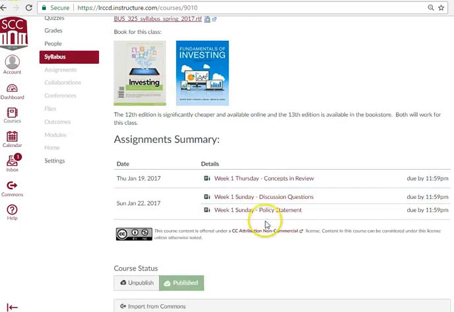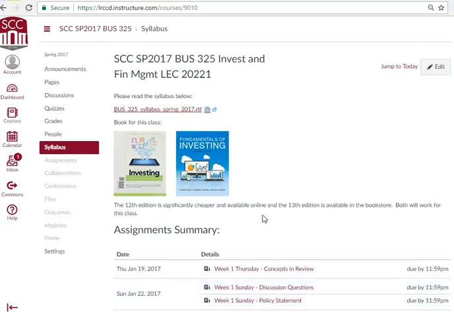Also on this page, there's just a summary calendar. This will make more sense when I go over the rest of the class. And here's the syllabus. Before I get into the syllabus right now, I just want to go over this Canvas shell.